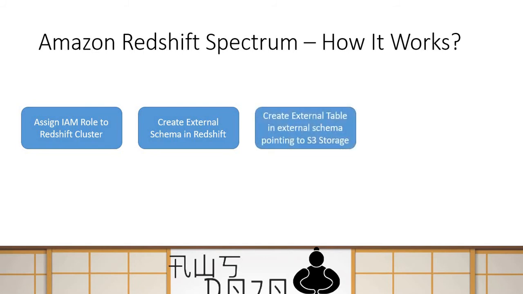Then you create an external table in this external schema. So you created the schema, now you're creating a table under the schema. This table is configured in such a way that it brings data from S3 storage. It doesn't have data stored inside a table in Redshift, but it is bringing data from the S3 storage. And for that, it uses Athena external tables.